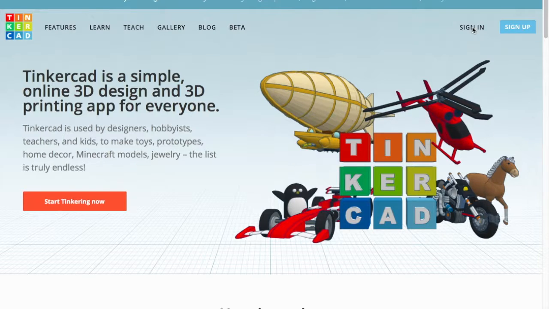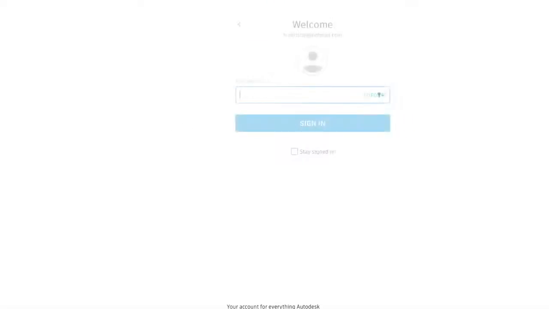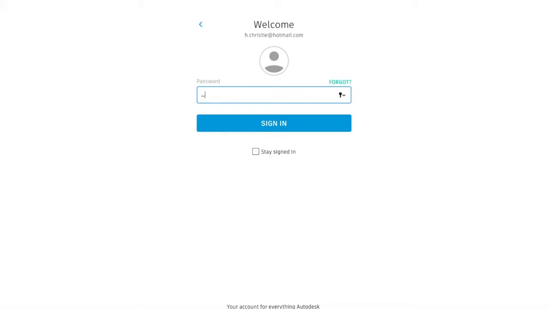The first thing you want to do is log into your Tinkercad account. You might already have a login and a username, but you still might have one, so you can get one from your teacher. So just type in your username, might be an email address, and then click next, and then type in your password.